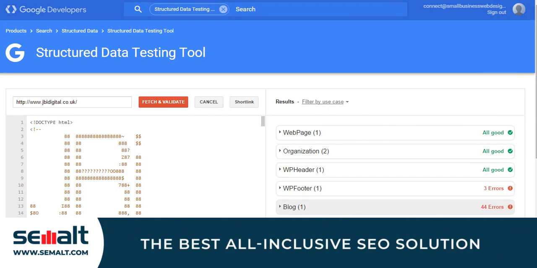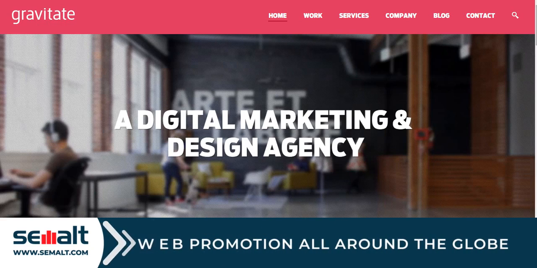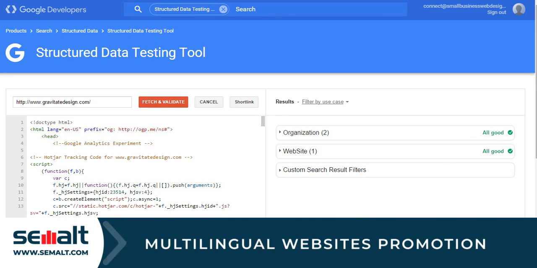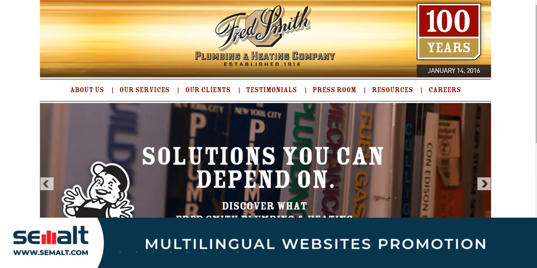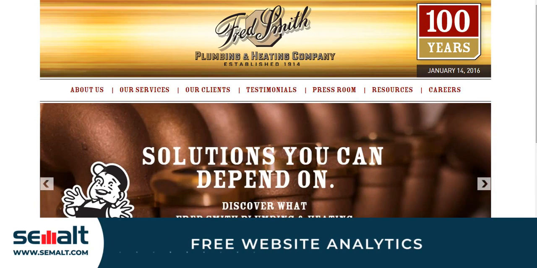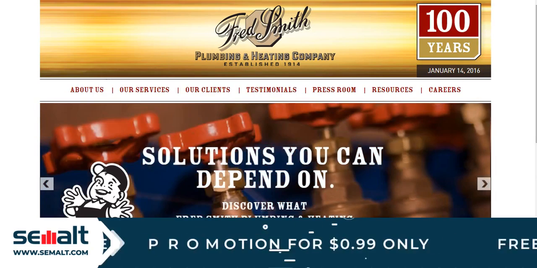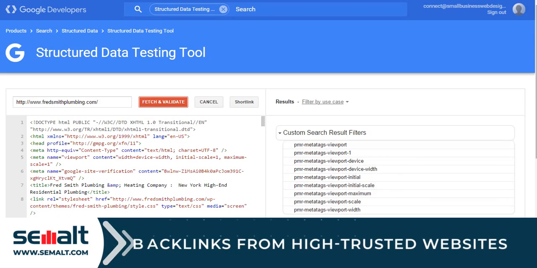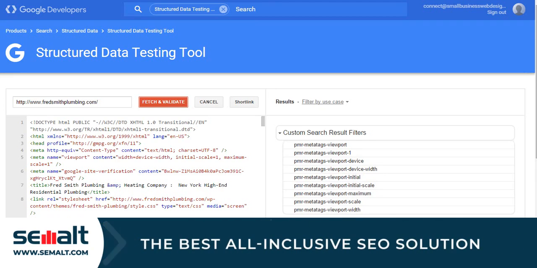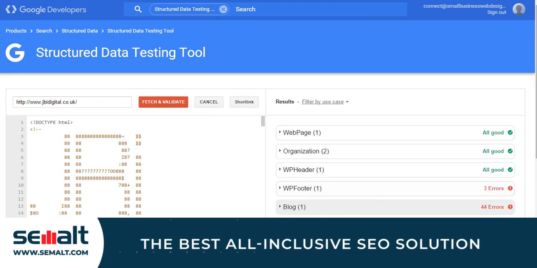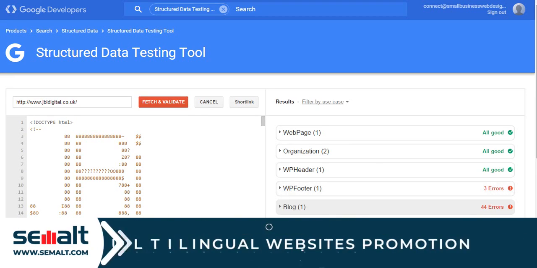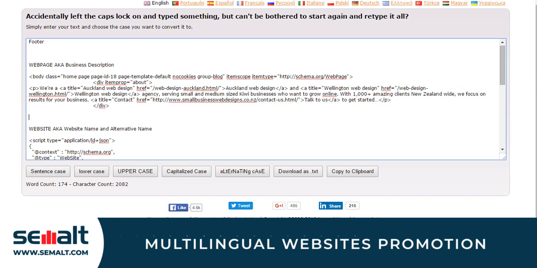And if we compare that to Gravitate, which is the New York agency, you've got two there. And then if we go to something like a plumbing company from New York, Fred Smith Plumbing, we just run that through the tool, we have nothing. So more or less what you want is to make sure you're as relevant as possible. To be able to do that, you need to be free of any errors like that one. So you certainly don't want those, but you just want some simple code to put in to make your website relevant.